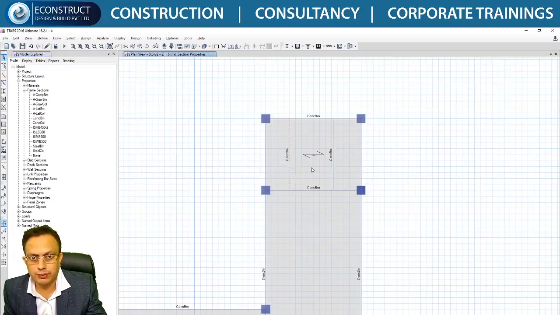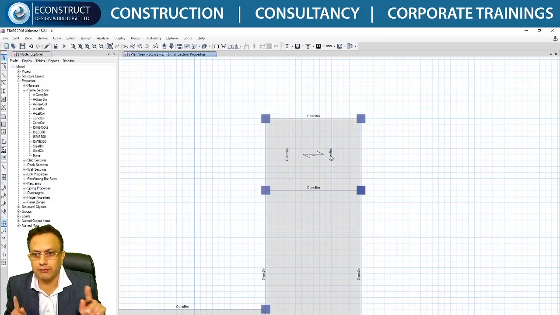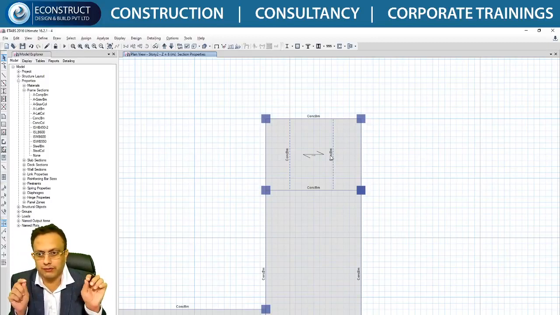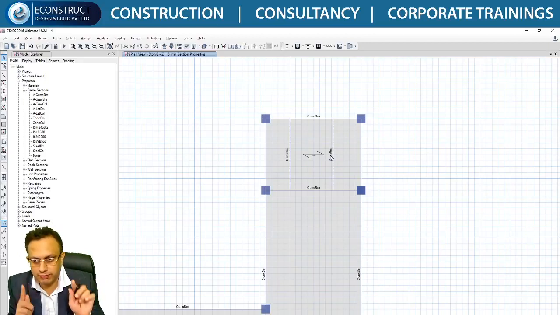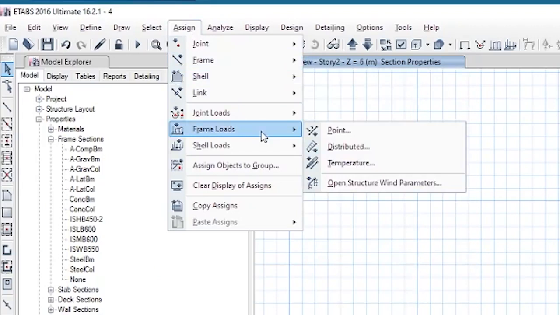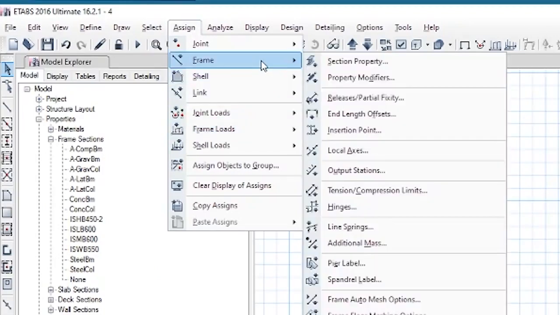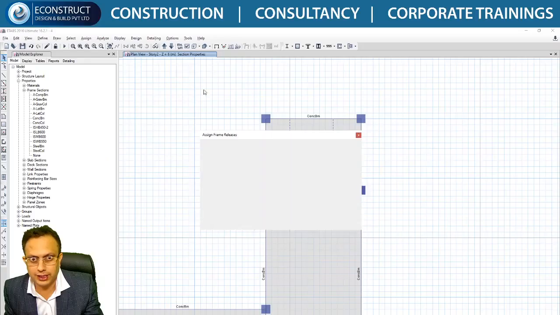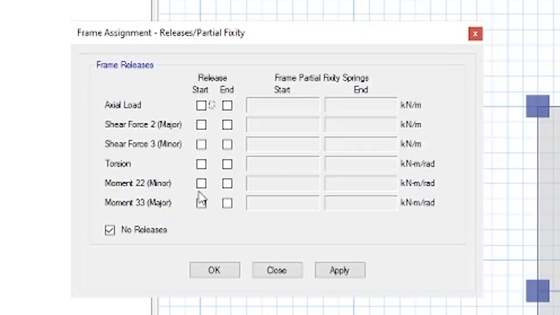Now, these two beams, I need to release. Release means the fixity would be released. I mean, it will not be fixed at these two ends. The other two ends, it will be released, meaning it will be simply supported. Now we'll get into that in detail. So how to release it? You go to Assign, Frames, Releases, this option, or the partial fixity, and you give the releases.